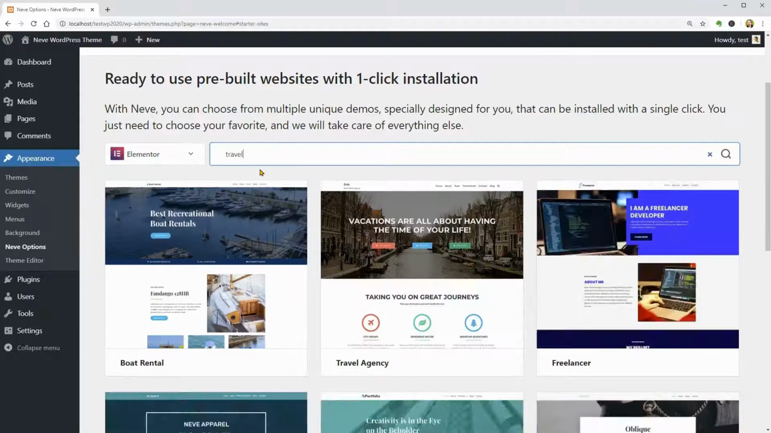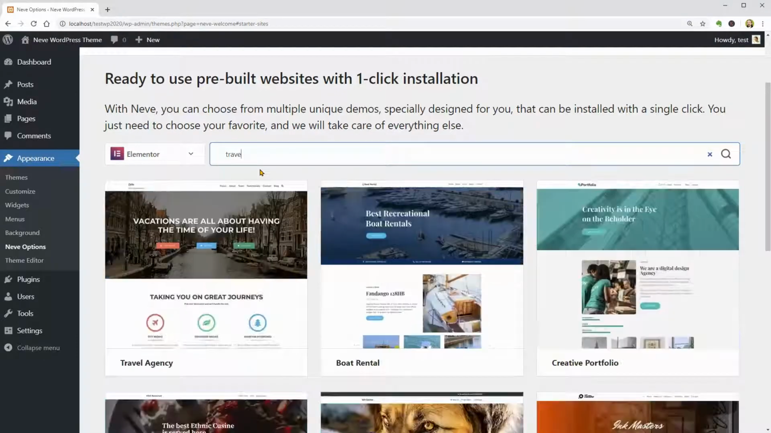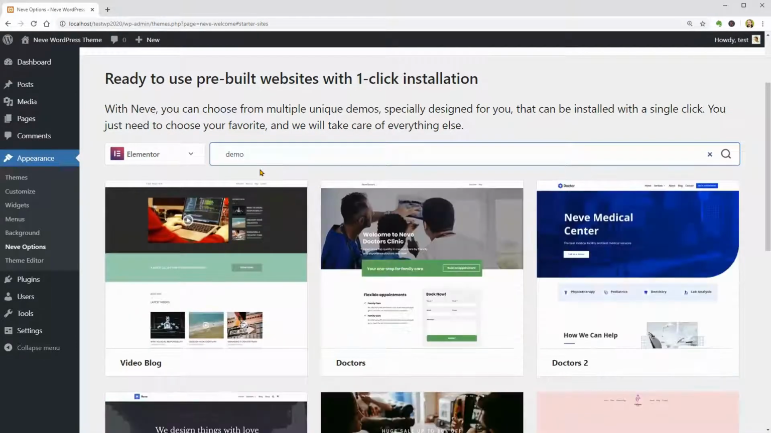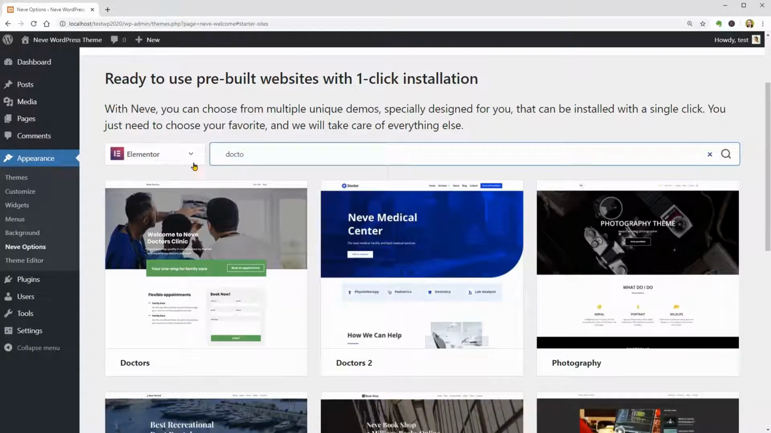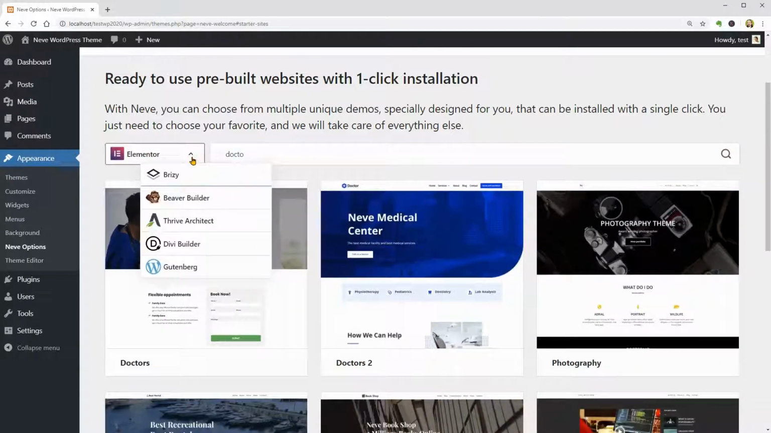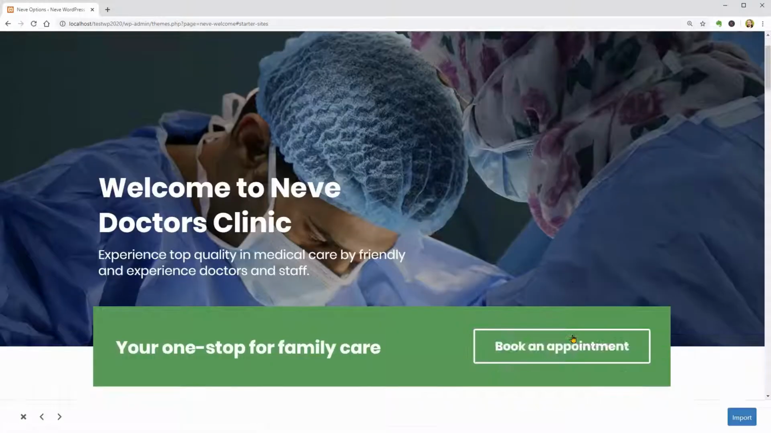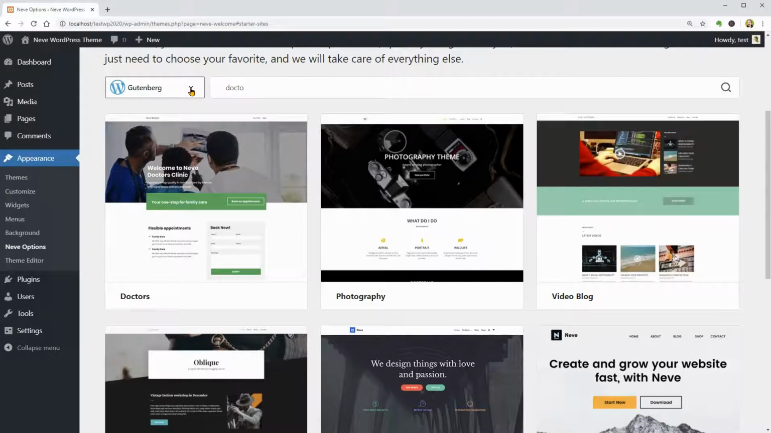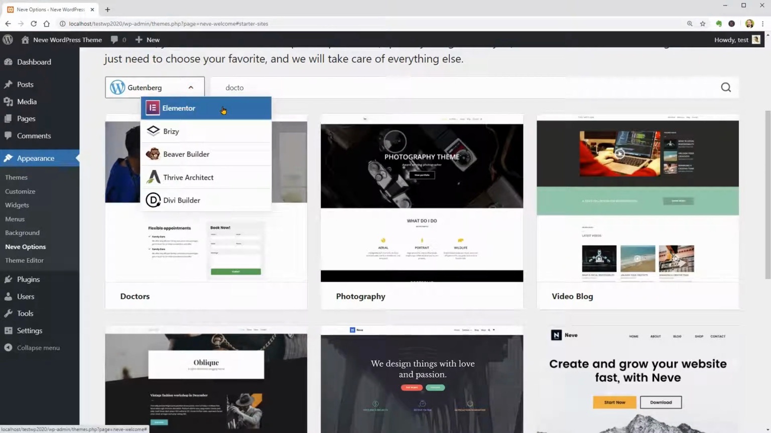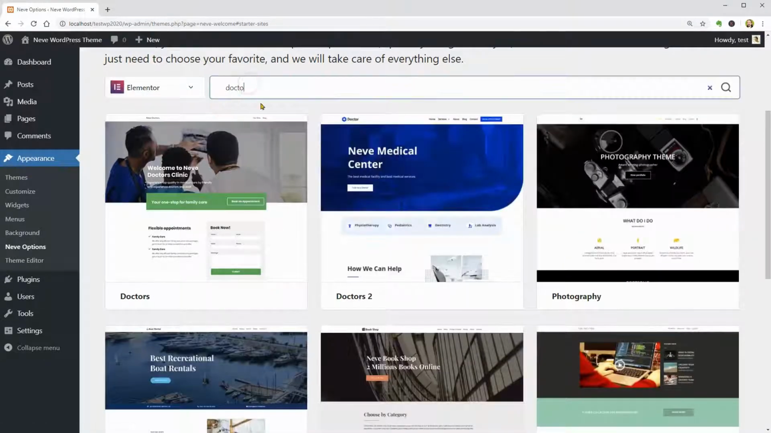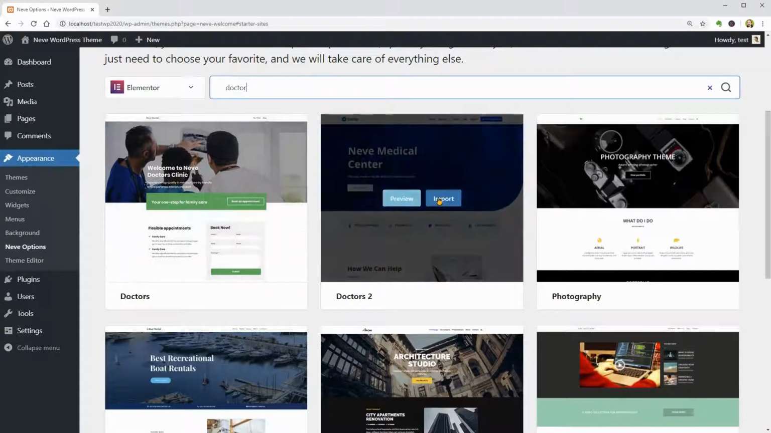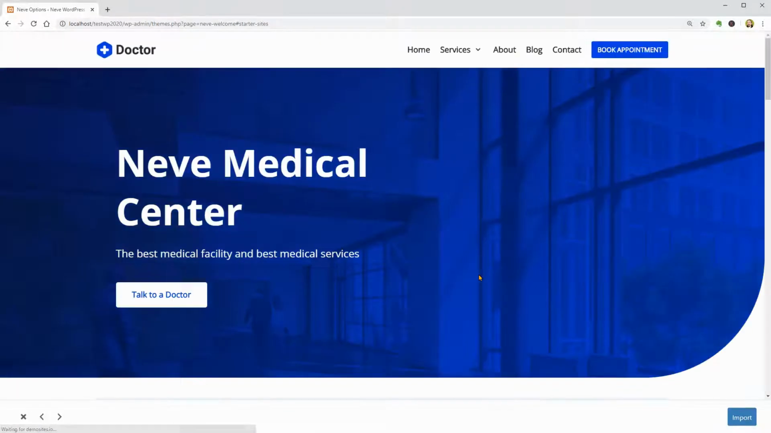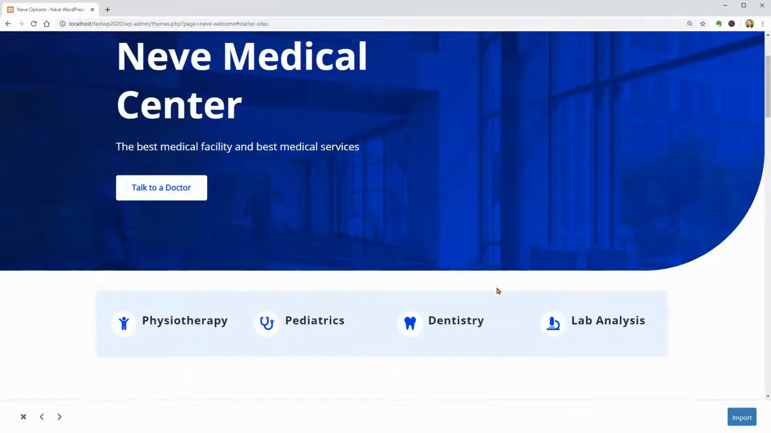The starter sites, as the name suggests, come with everything you need to get started. Just pick your preferred page builder or use the default WordPress editor in this drop-down before picking a demo. Click Preview and then import the full website. I would like to use Elementor in this video, so I'll select it in this drop-down and pick the Doctors 2 demo, which is one of our latest creations. Let me click Preview to show you everything you get once this demo is imported.